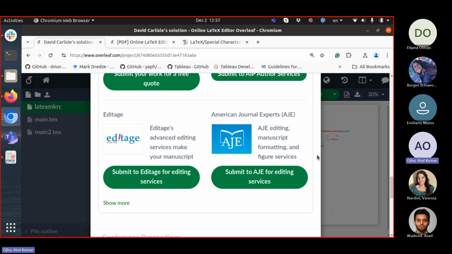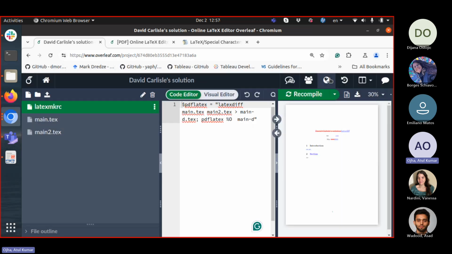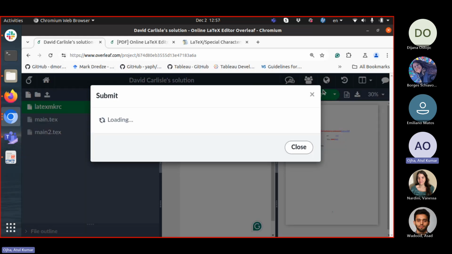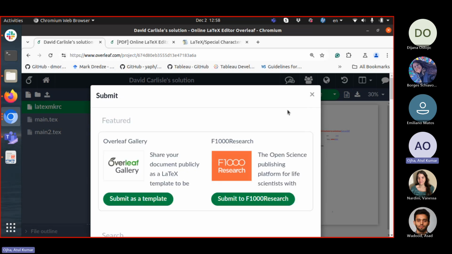Right, can you show again where you find this? If you go with this button, basically it's a submit button. It's near the share and collaborator place. Okay, all right, thank you. Yeah, thanks. One more minute, so I can tell you maybe a little bit more things.